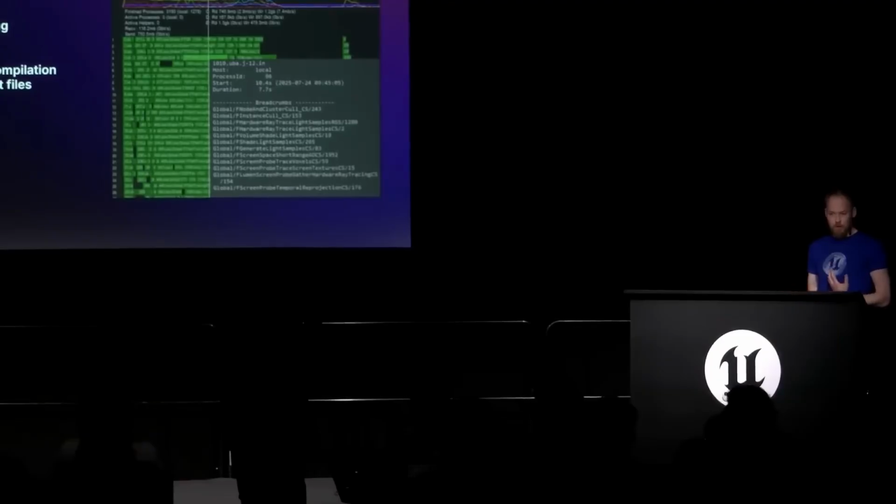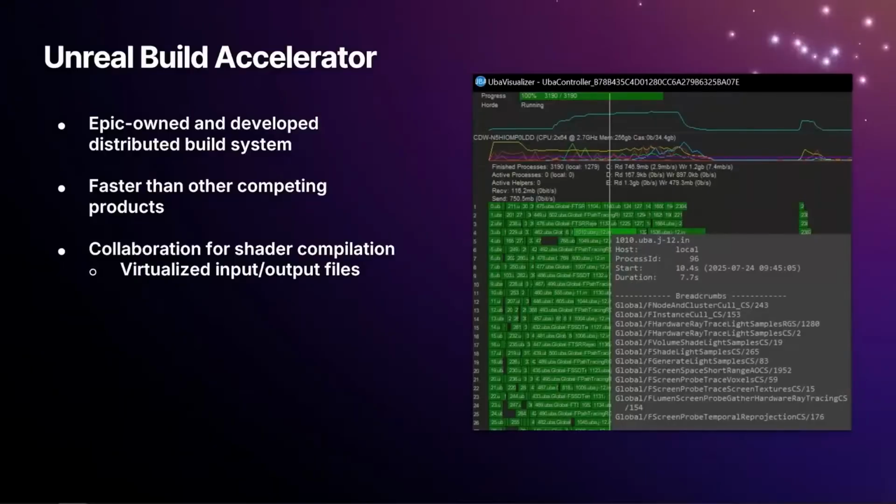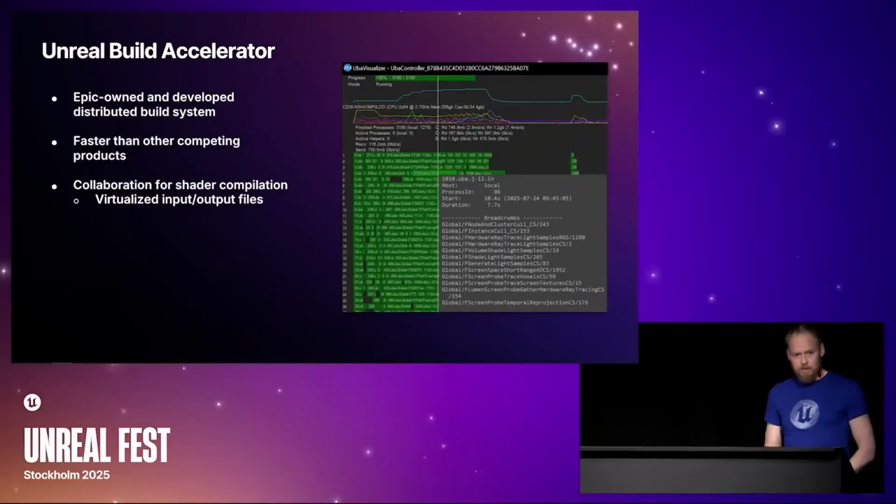First is a virtual input-output file mechanism. So our shader compile worker files were previously being written out to disk. And that just costs I/O and it's not really necessary. So now we just keep that in memory. We register a virtual file with UBA, and it handles automatically distributing that content to workers as needed. This isn't rolled out yet, I'll caveat. We're aiming for 5.8. There's still a few kinks to work out, but it's coming.